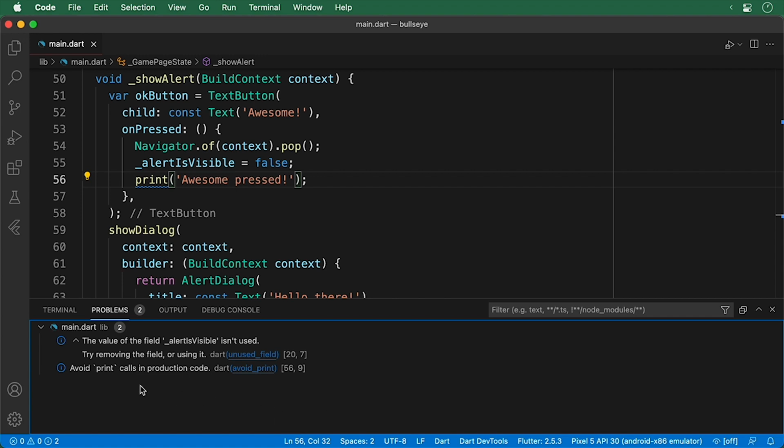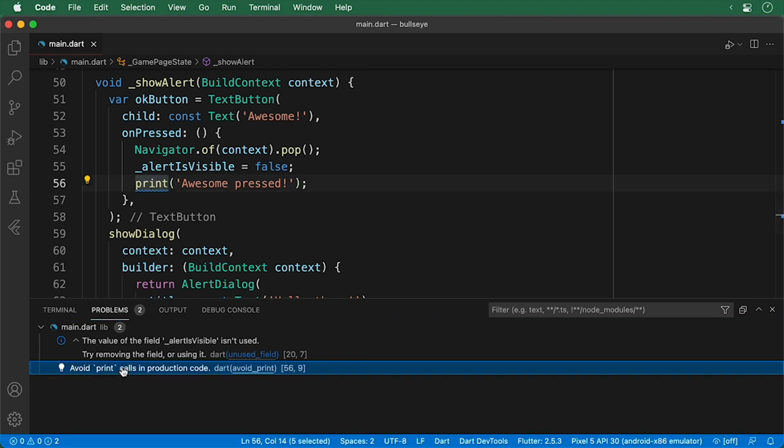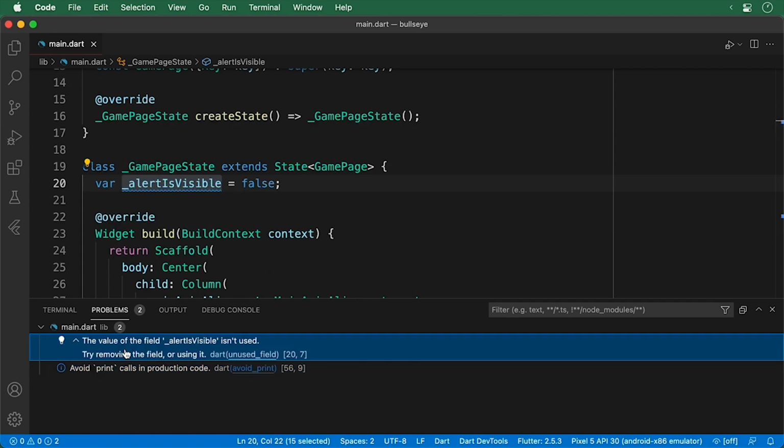One problem is that we are using a print statement. This lets us know to remove the print statement before we ship the app. The other problem is that we aren't using the alert is visible field. Well, this is just a warning, but it's good for us to clean up our code. Let's delete it from the rest of our code. That way we can keep our code clean of unused variables.